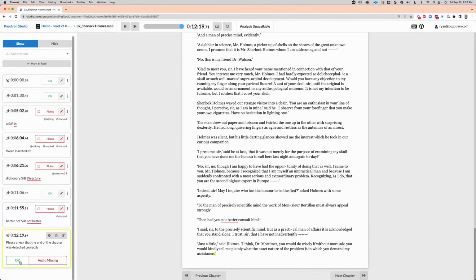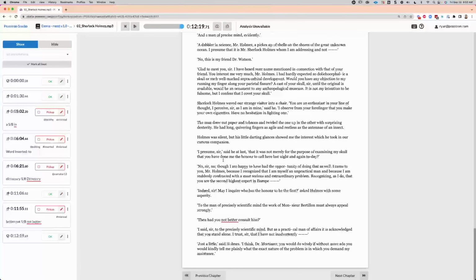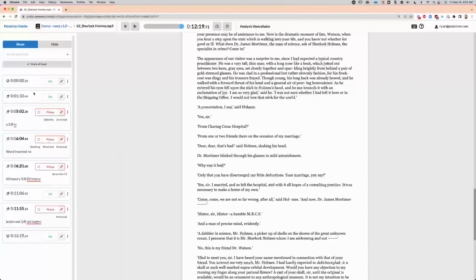So that was just me hitting the A and D keys. Really, really fast way once you get used to it of being able to quickly listen and mark OK or pickup.